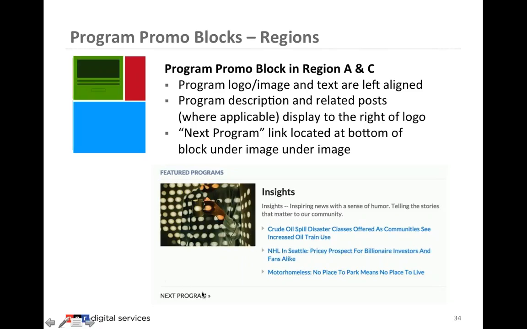And then you'll notice at the very bottom that there's a next program link. And so if you have multiple programs that you want to promote, you can add them to a queue, and then your web visitors can click next program to see the next program in the list. This does not automatically scroll. It is something that your web visitors will have to click on next program to get to the next one.